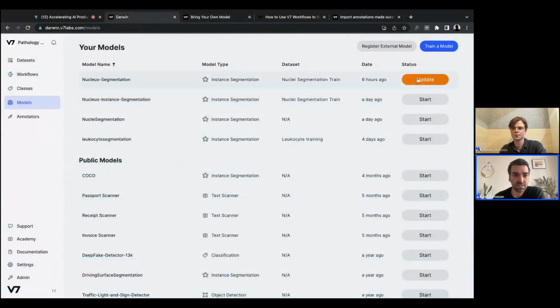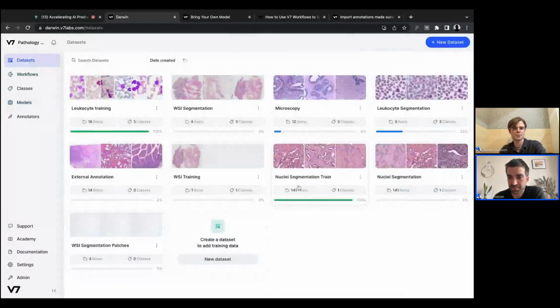So once this is starting now, it should start real quick. But let's go back to the data set. One second, it's still starting. It should have started a bit before. Let's go back again to the data set.